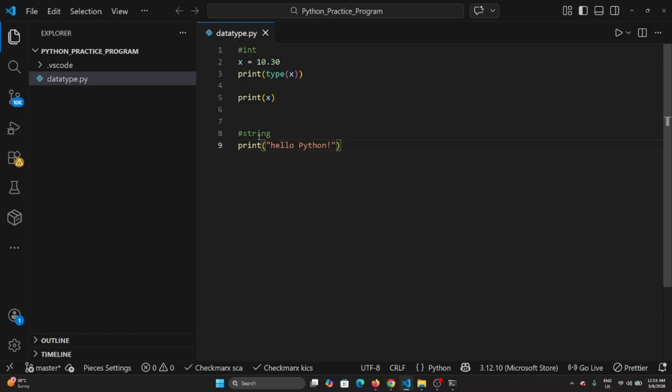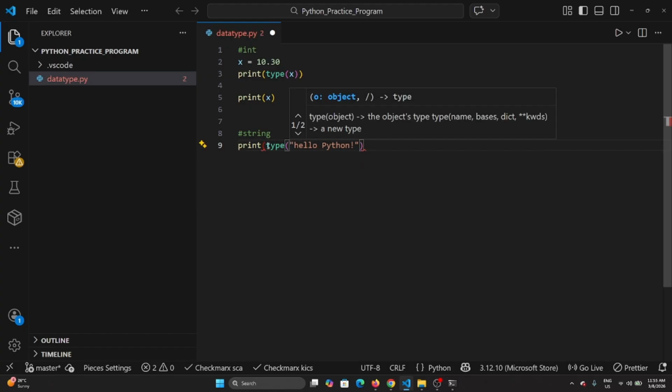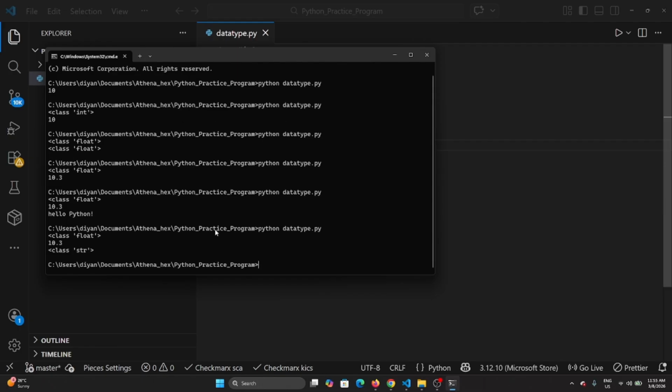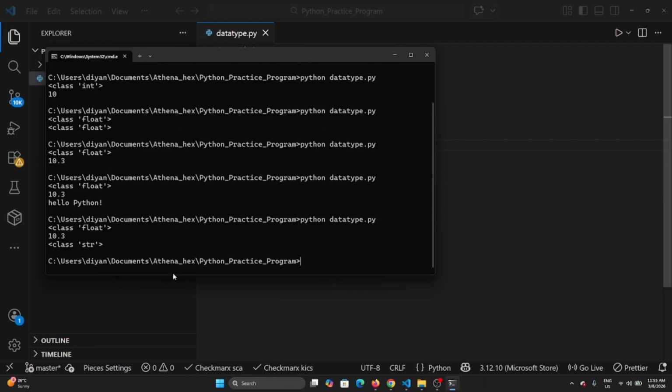Now you know this set of characters is called the string, right? But if you want its type, then use the type function and enclose this bracket and just again open it and see, it's saying class string. Okay, as you can see the output. Let me zoom it a little bit. Okay, and it shows the class string.